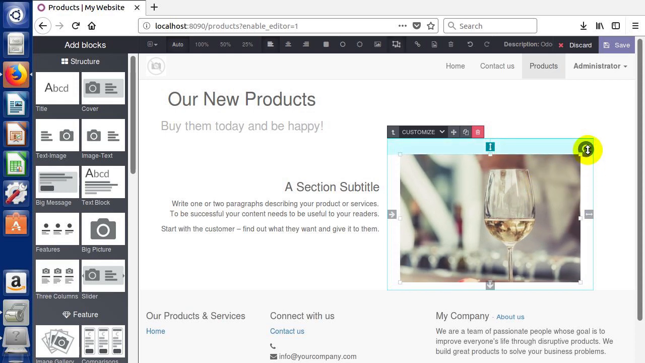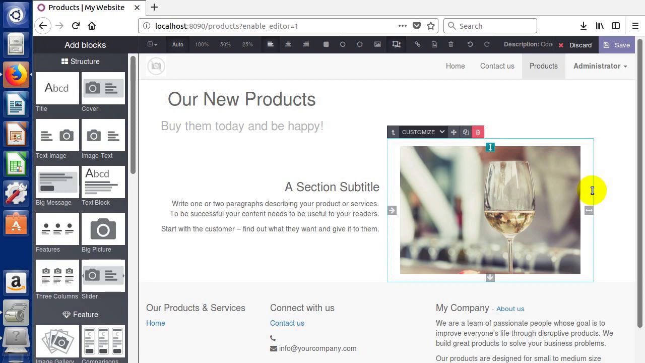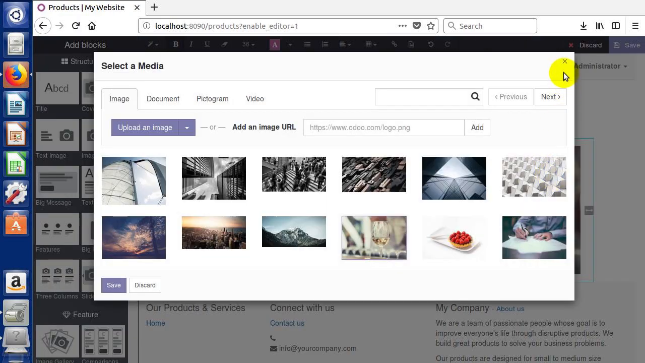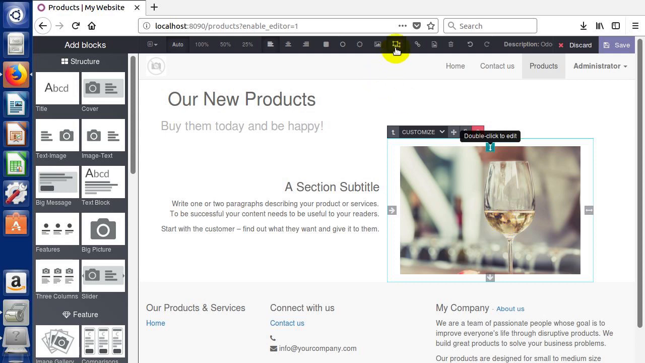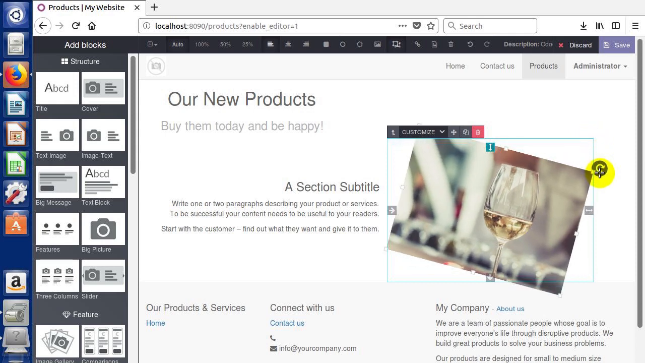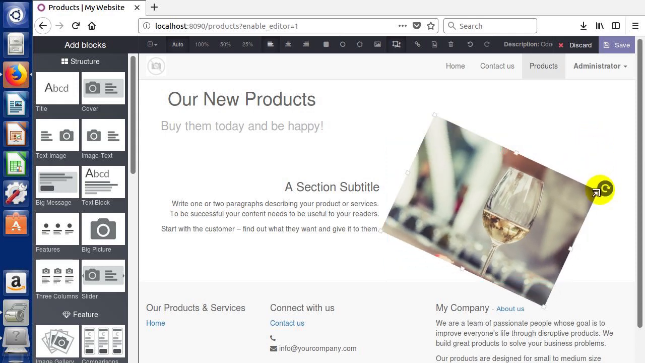So I think we have to get it in the right place here. Oops. Click it. We got our tool here. Now if I get it, I think it's like there it is. And now I can rotate the picture. Notice how I can just give it a rotation like that.